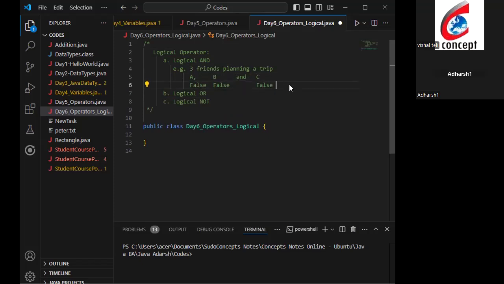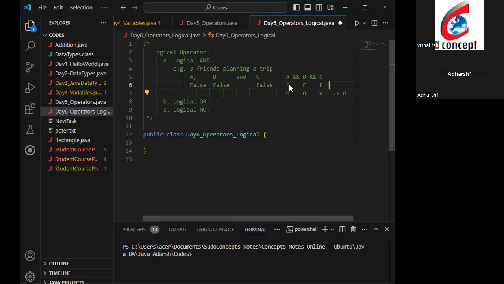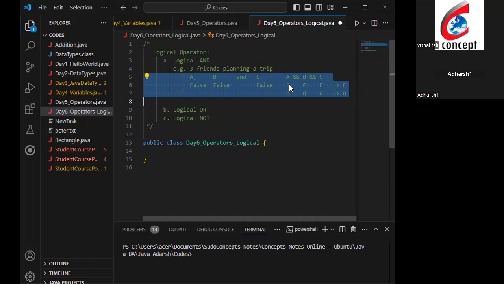No, it's not successful. So when you do A and B and C, this is false, this is also false, and this is also false. False means zero, so zero, zero, zero results in zero. That means false. You understand? This is one probability.